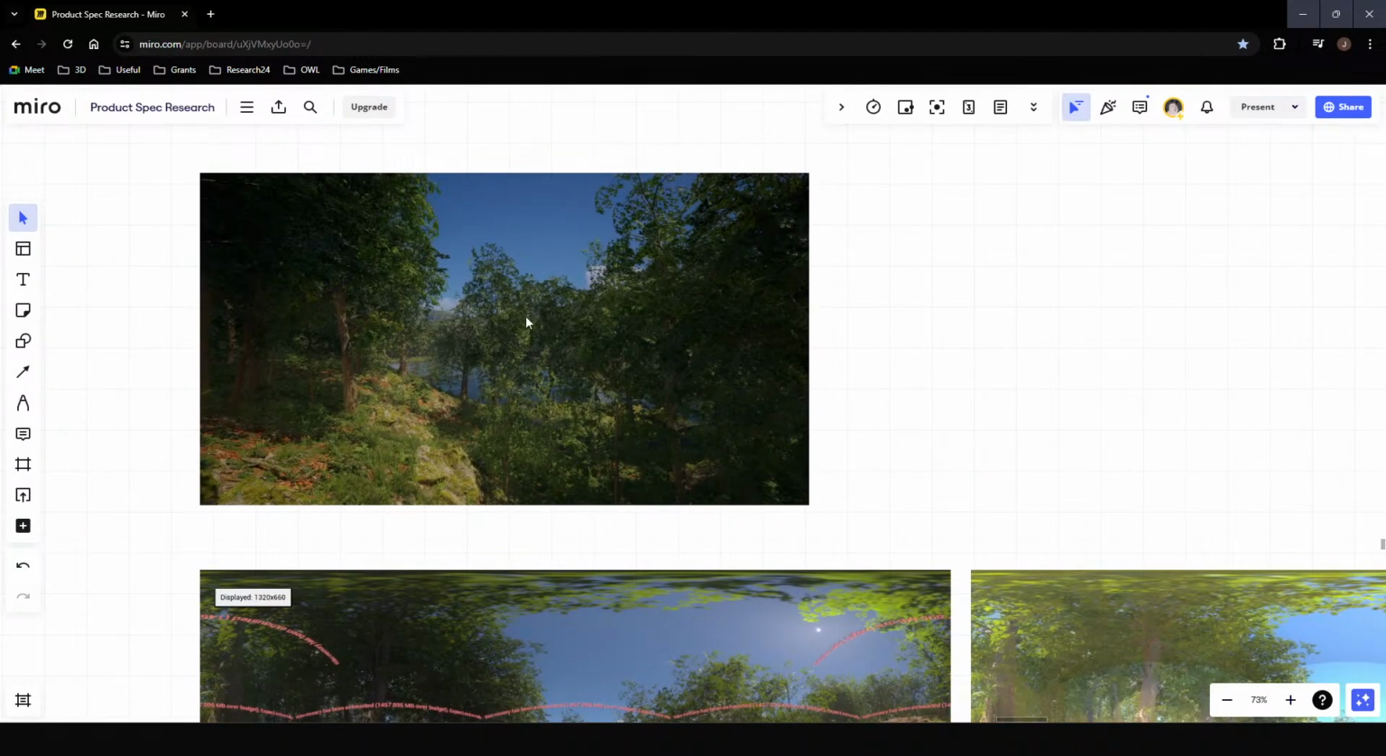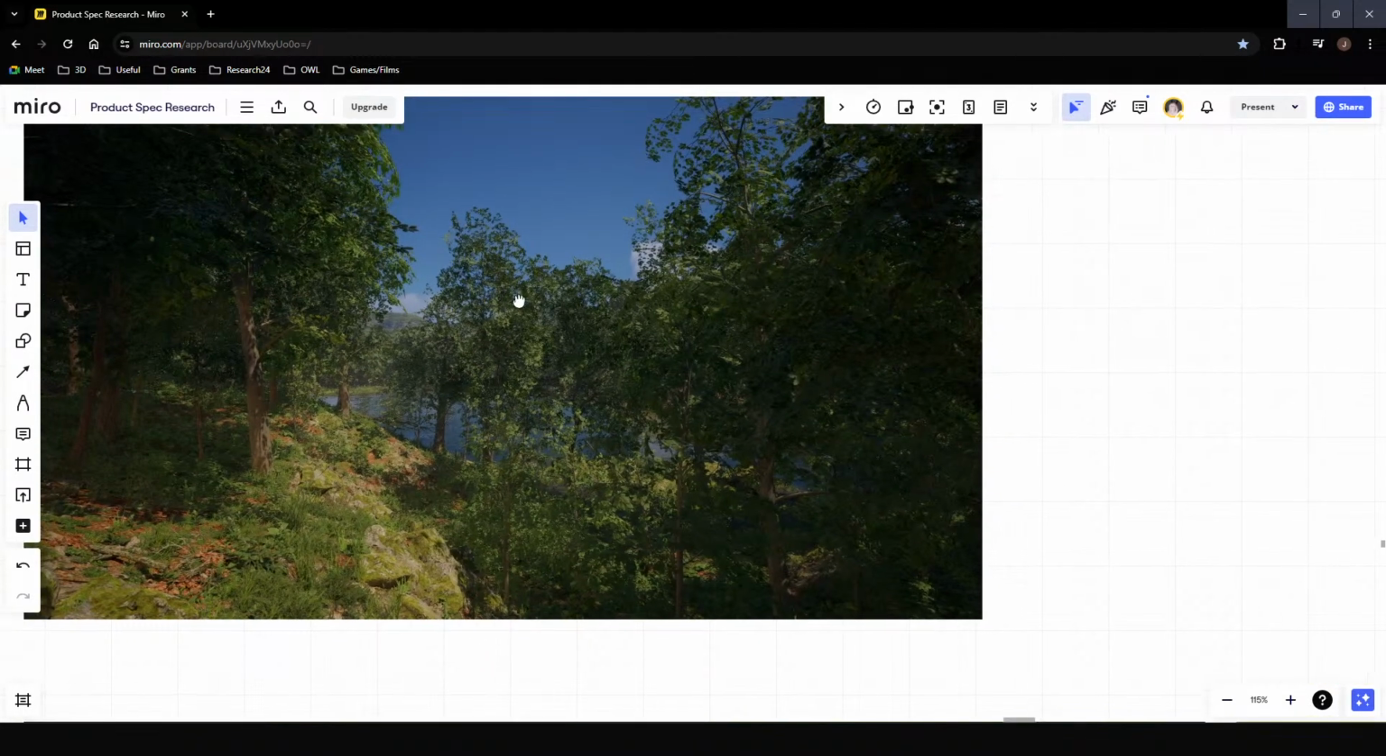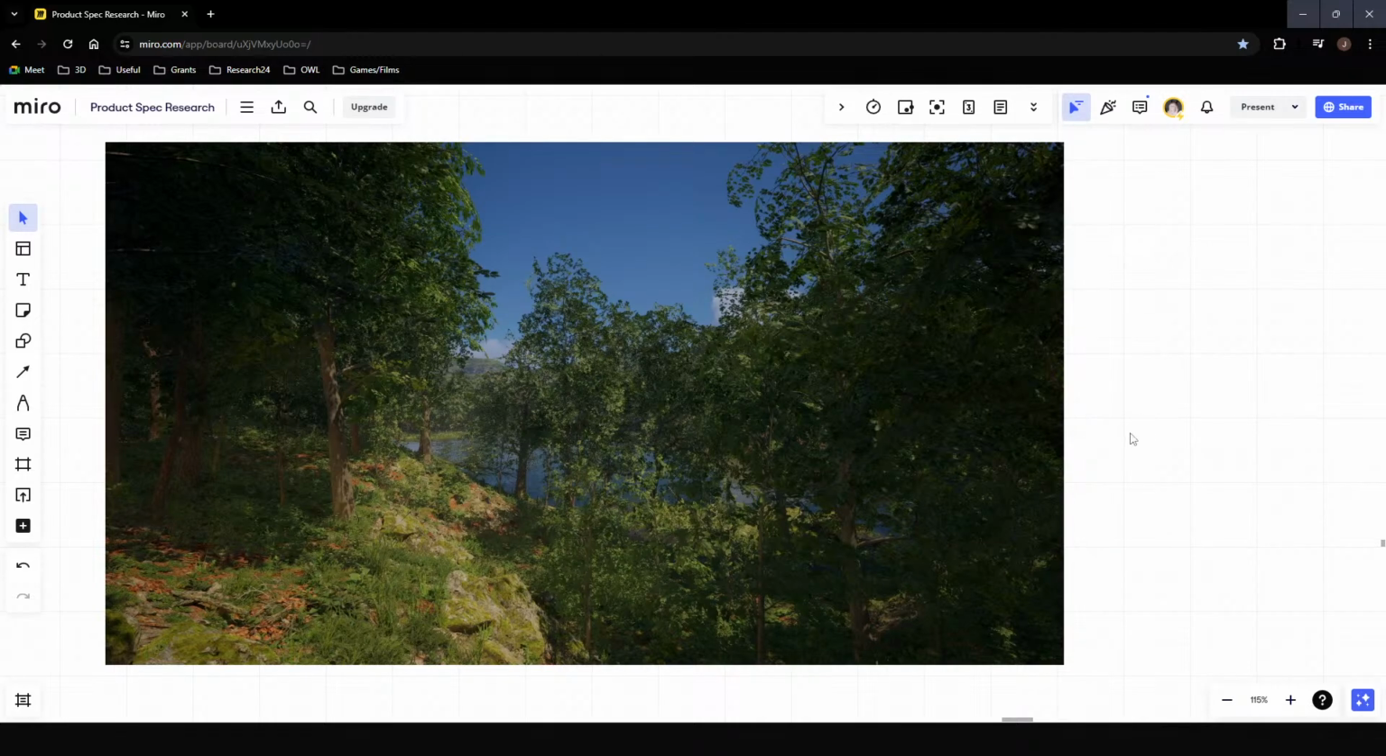So first thing I did was just took a still render of a regular front-facing camera. It's not a 360 image, it's just for reference for the lighting, the contrast, the colors. So this is what I'm trying to get as my final result.